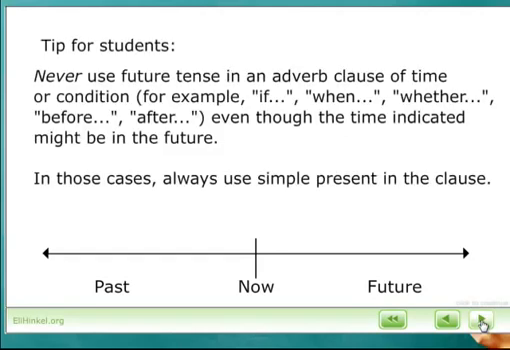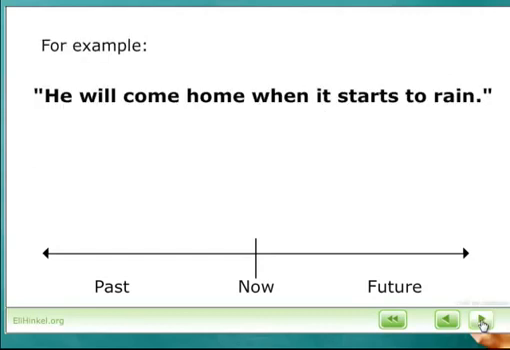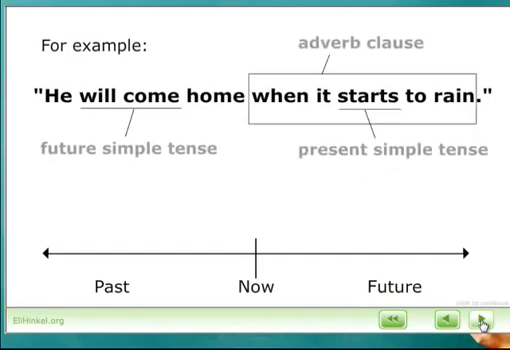Here's a tip for you. Never use future tense in an adverb clause of time or condition. For example, if, when, whether, before, after, even though the time indicated might be in the future. In those cases, always use simple present in the clause. Let me give you an example. He will come home when it starts to rain. We have a future simple tense here, will come. The adverb clause, when it starts to rain. You can see when it started to rain, he started to come home. I will come home when it gets dark.